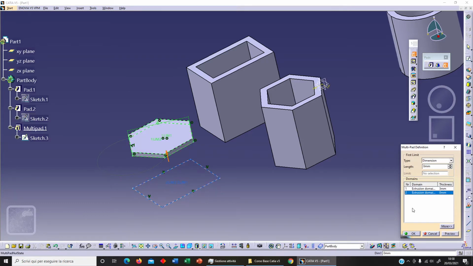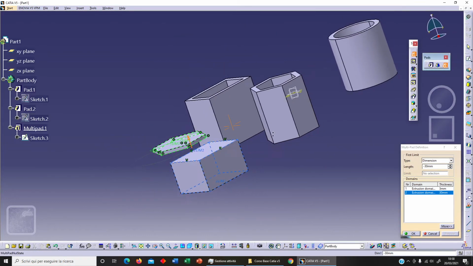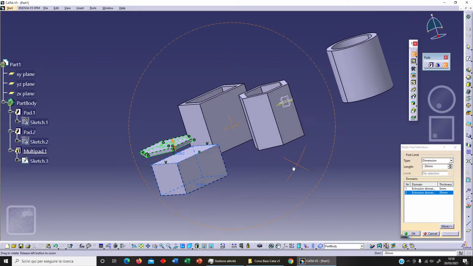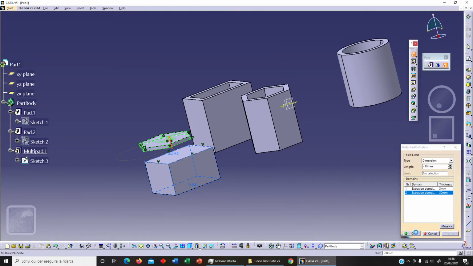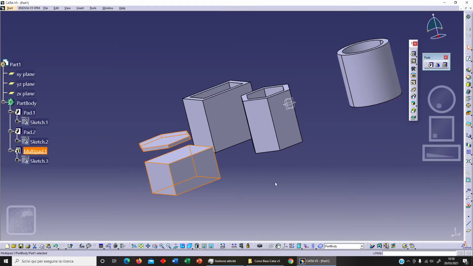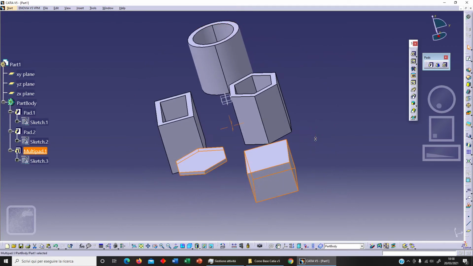And if I click on the second element, I can, for example, type minus 30, preview, and we've got this different extrusion, this different pad in the opposite direction. And let's click on OK. This is a very important option. Sometimes we will use that in the subsequent videos. Okay.